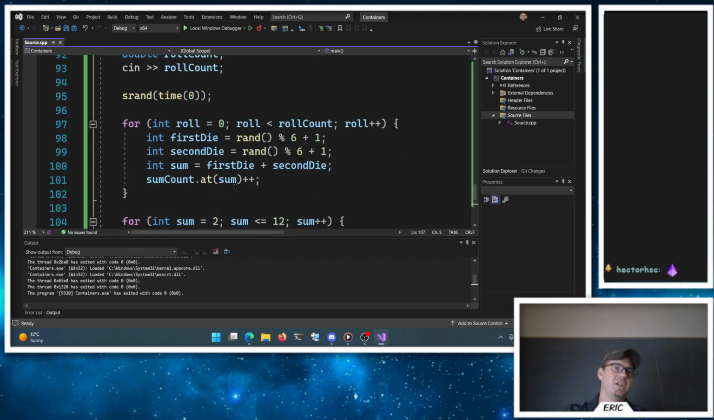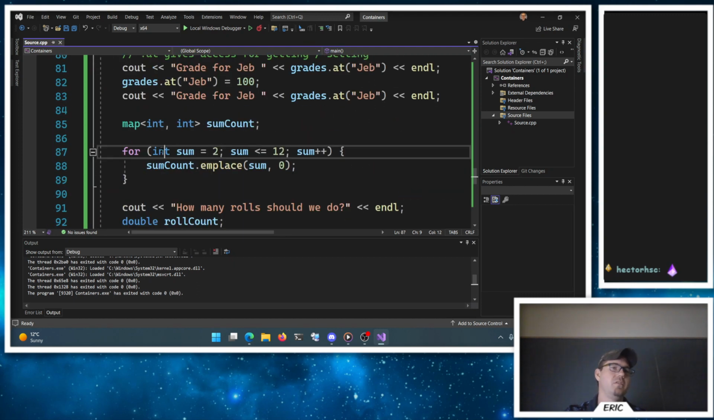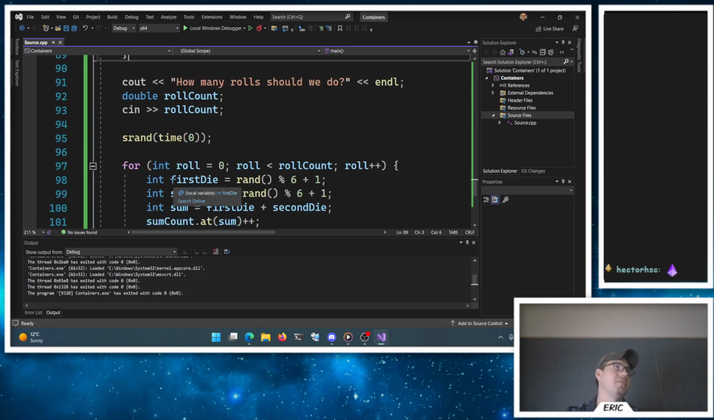Now, it was pretty easy for us because we preloaded all the keys. We didn't have to check to see if they existed or not here. Right? We could have checked to see, hey, if that key exists, then just add one, otherwise emplace it.